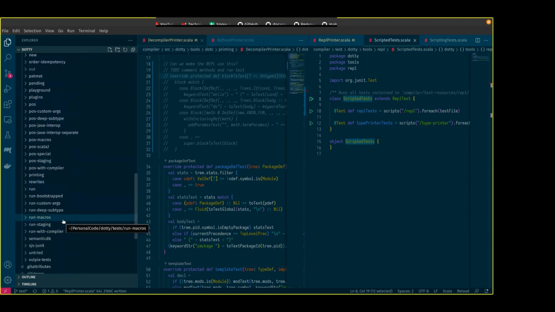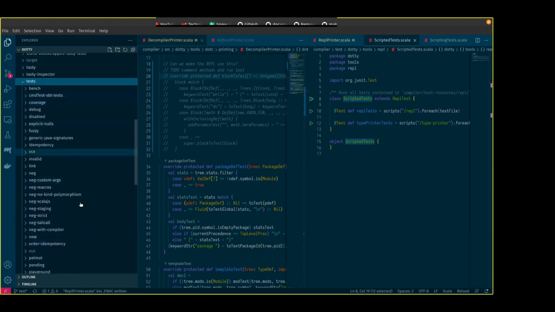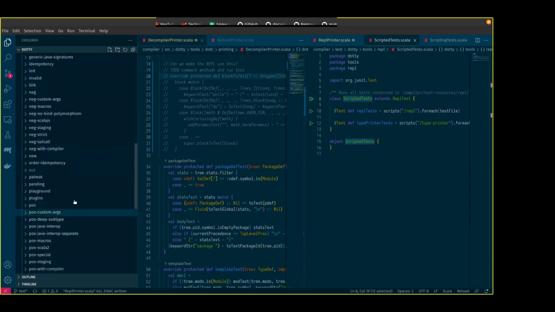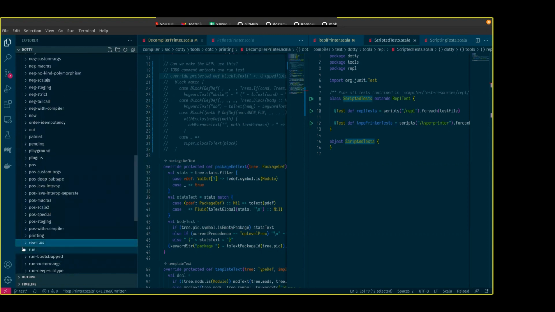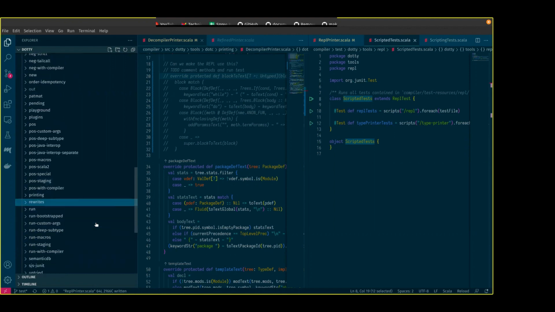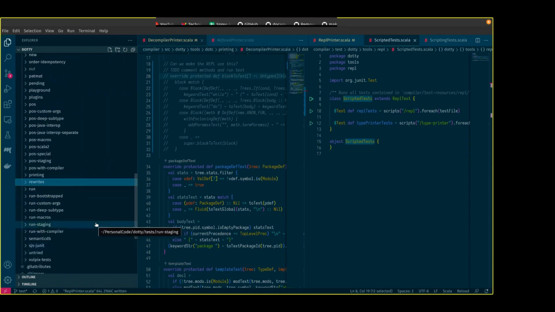There are three main ones, which are run, pos, and neg. Pos will just try to compile the code that is in there, and it should succeed compilation. Run will compile the code and then run the main method that is in there. It's on the object named tests by default, and we have to use that main entry point. It doesn't support another one, but it's basically to check that the generated.